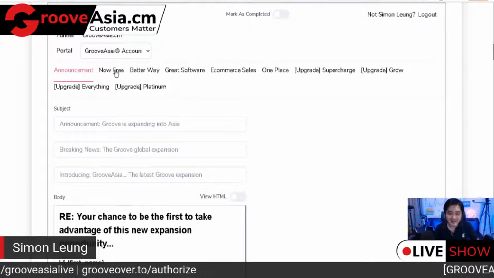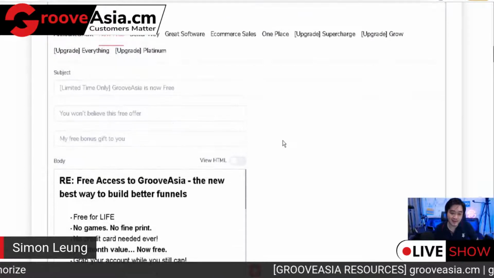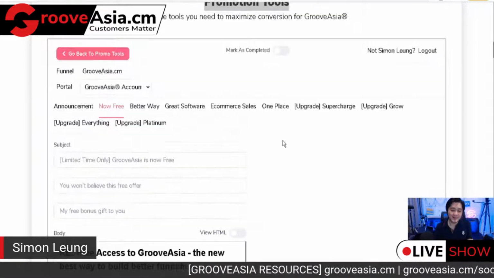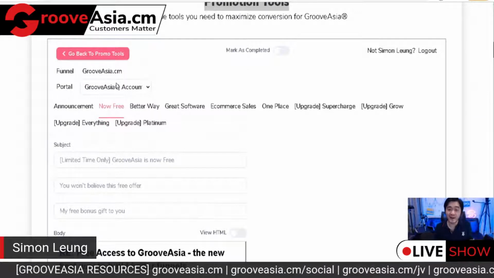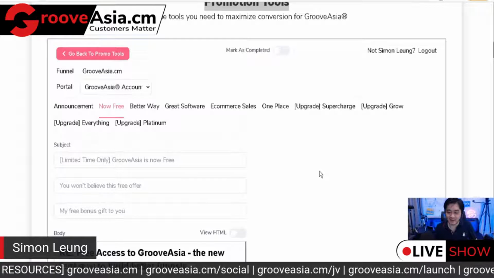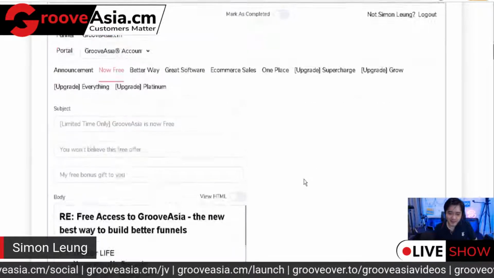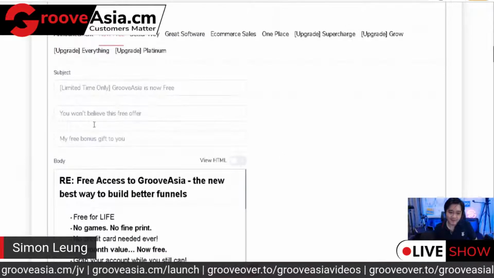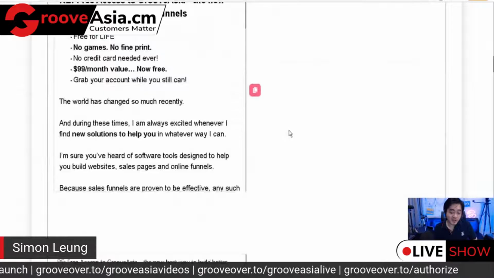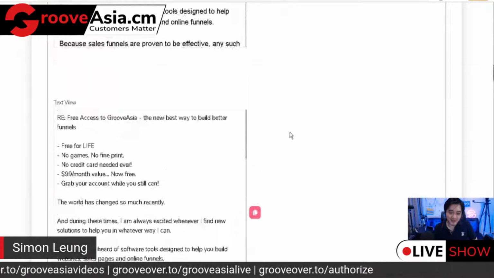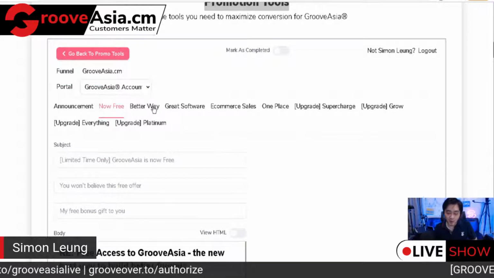Over here, you can see that there are additional pre-written emails that you can also check out to promote. Again, this will show up in the appropriate funnel as well as in the appropriate portal. We're using GrooveAsia right now as an example because this just so happens to be what we're talking about. And so over here, okay, now free is the name of another email with a series of headlines that you can check out and that you can mess with if you want to. Okay, obviously, again, use them as a guideline. Work with them if you want to.